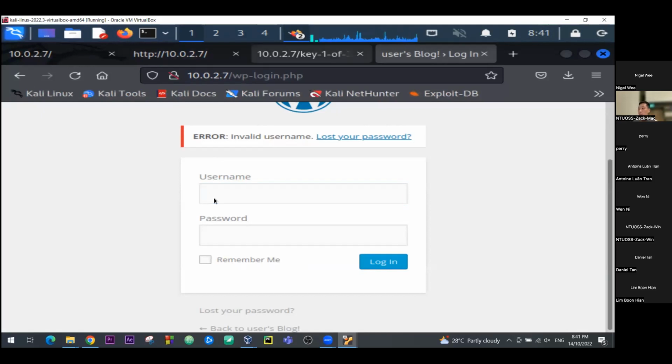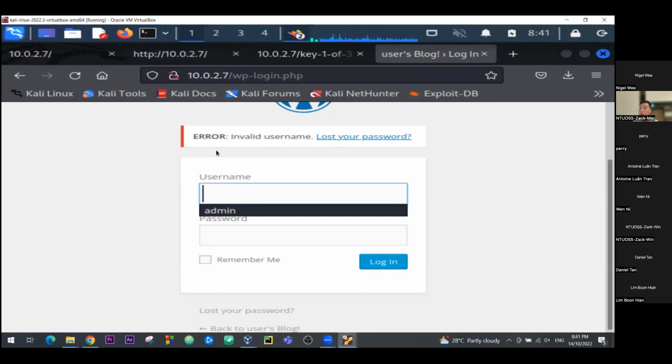So over here, it actually prompts an error, right? Just now, it's an invalid username. So it indicates to us that the user admin doesn't even exist. Just now we used Hydra and we managed to find a potential user called Elliot. So we're going to test it.